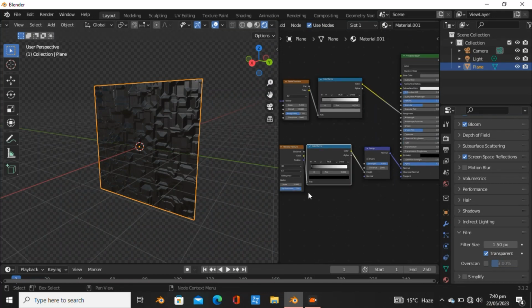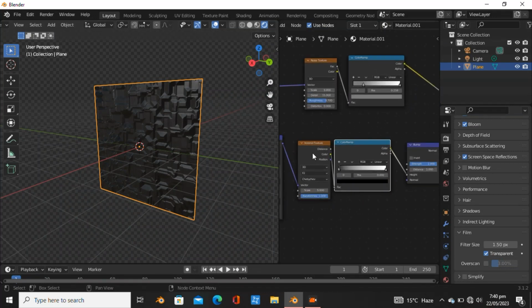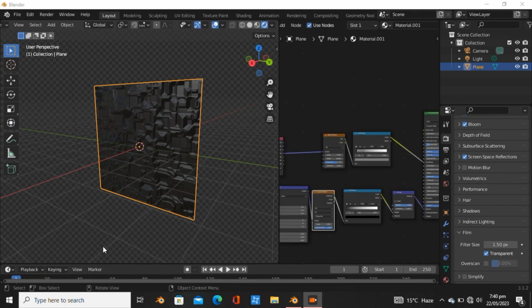We need to change some settings to make it much better. So I'm gonna grab these to arrange them. What I'm gonna do is duplicate it, so I'm gonna hit Shift D, duplicate it and grab it somewhere right in here. Next I'm gonna grab these here and connect it with the factor of this color ramp. Actually we are making a different color for this material.